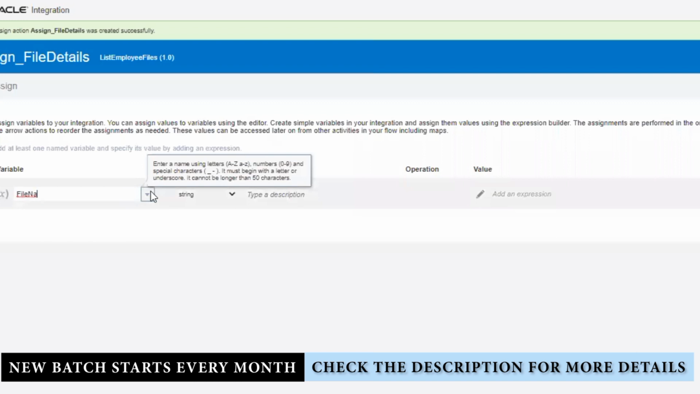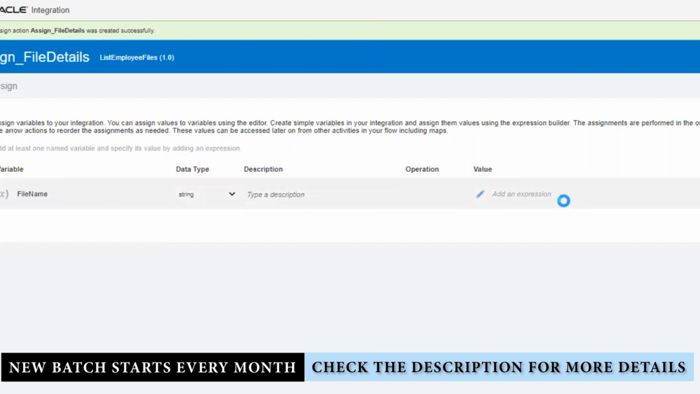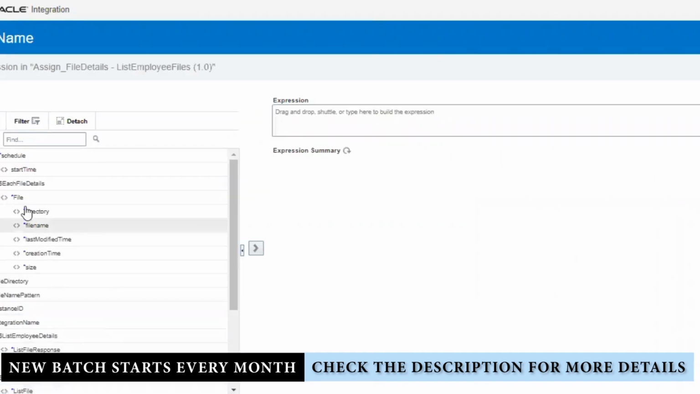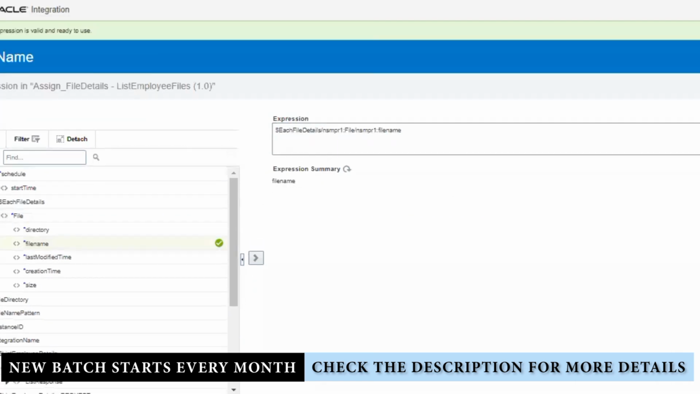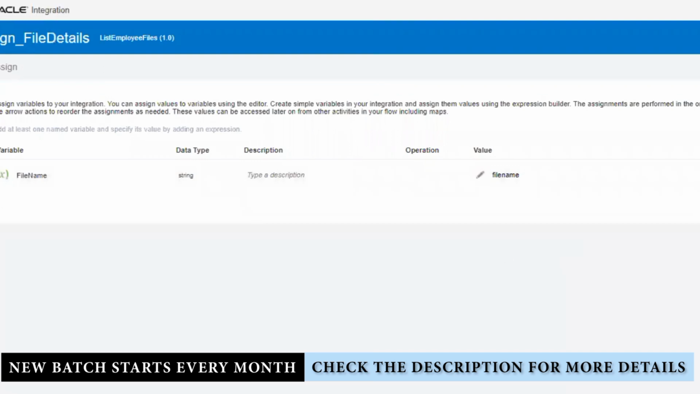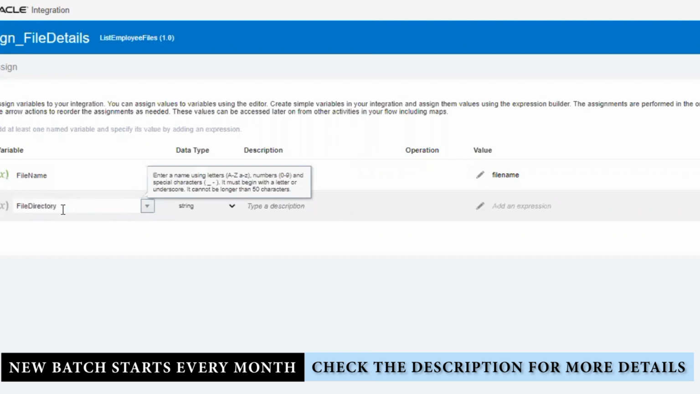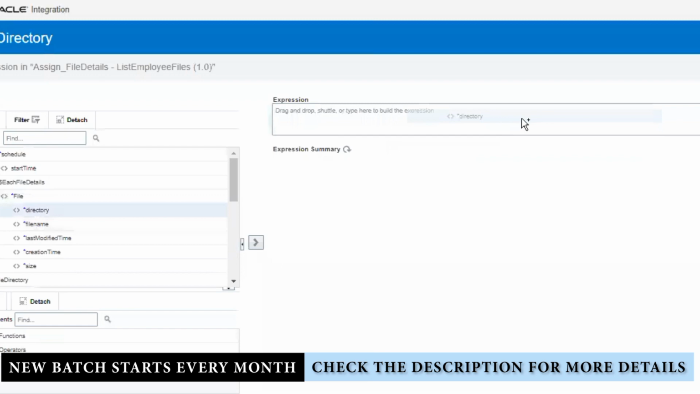Do we have the file name by any chance? No, we don't have the file name. So I'll get the file name for each iteration. How can I get it? You can see for each file, we have this file name. Then the file directory. Take this file directory.